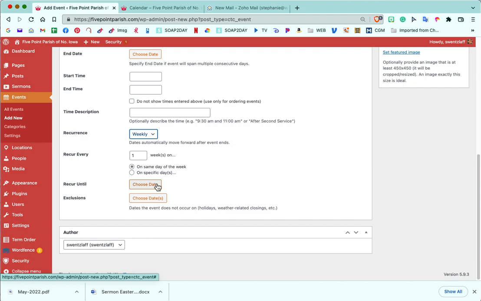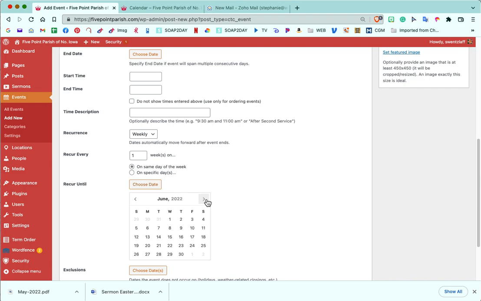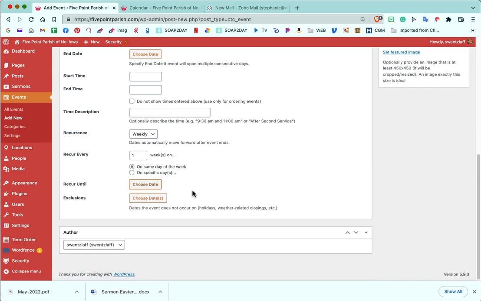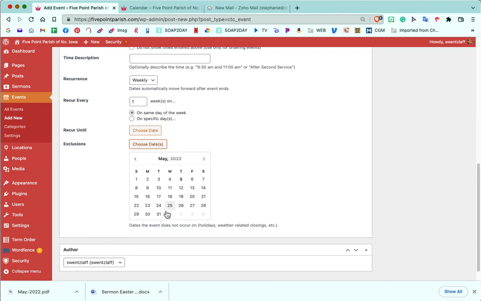And you can hit this and scroll around to the date that you know. I don't know where it is right now, so I'm not going to choose a date to stop it. Let's say that you know on a particular Sunday, we'll just say on the 29th, you're going to have a special Sunday where you're going to have a joint service.